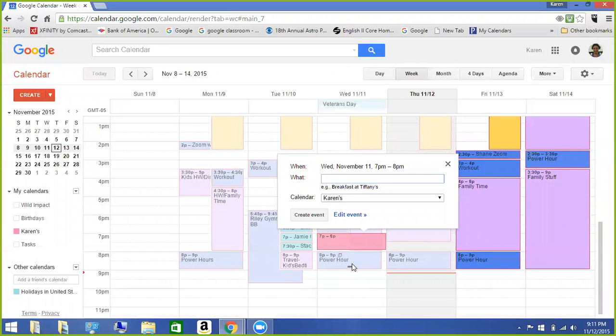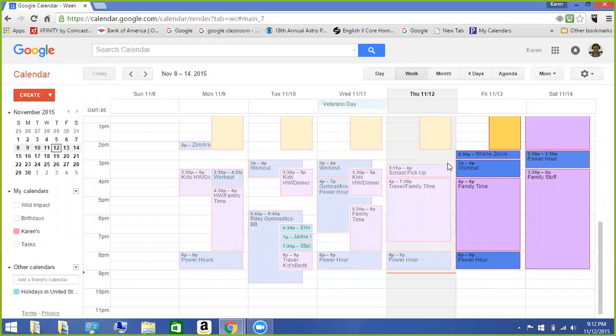Power hour, you see, all on the computer utilizing different colors and stuff. So that's just something simple. You don't have to use that, but if you do like Google or if you get into Google, I wanted to let you know that our Wild Impact is through Google and you can log in and put it on your own computer as well, so you know when things are coming up.